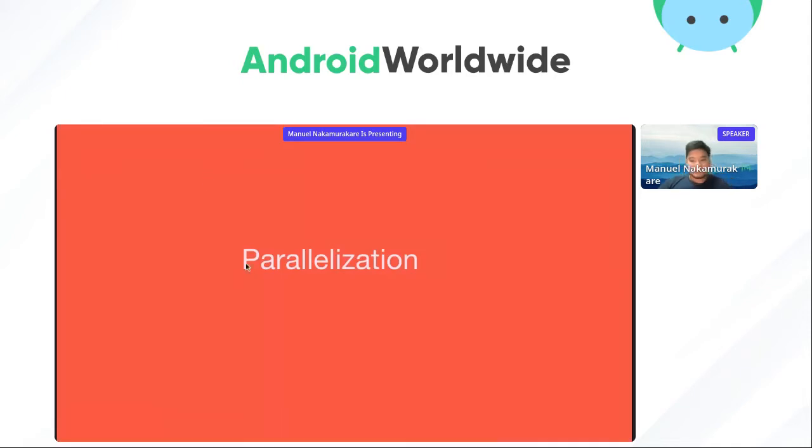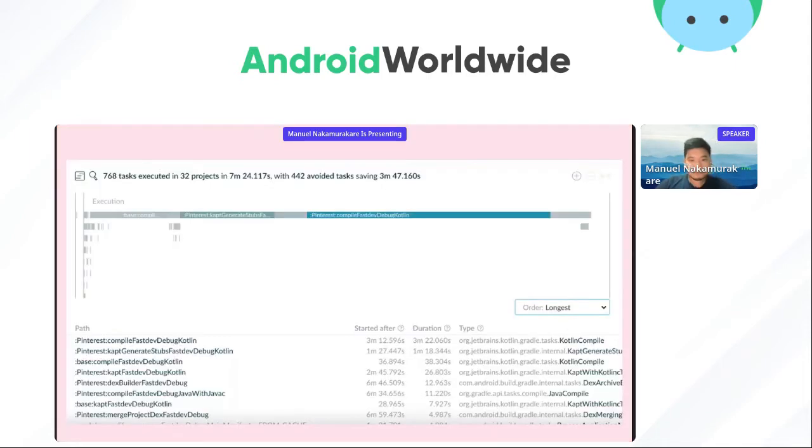Now that I gave a quick intro to Gradle Enterprise, I want to start talking about our areas of investigation. The first one is parallelization. In this graph, we are seeing again a build scan on Gradle Enterprise. In the top part of the slide, there is a timeline. The x-axis is the time, and the y-axis is the threads.